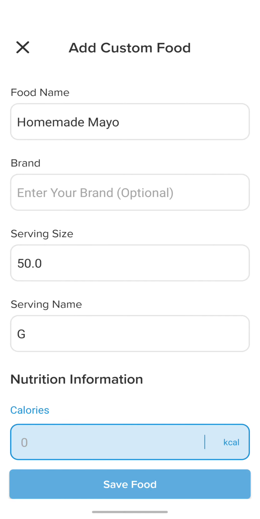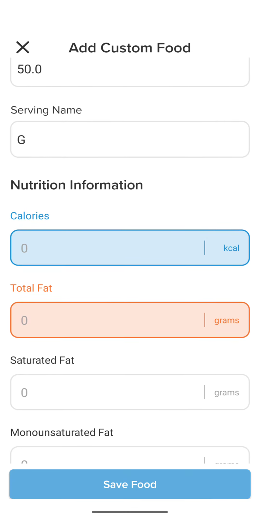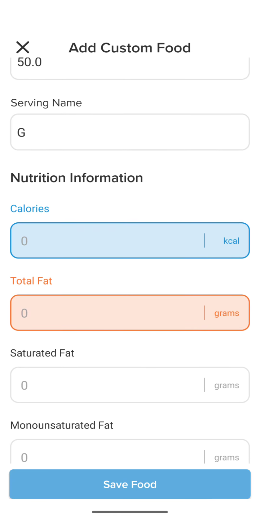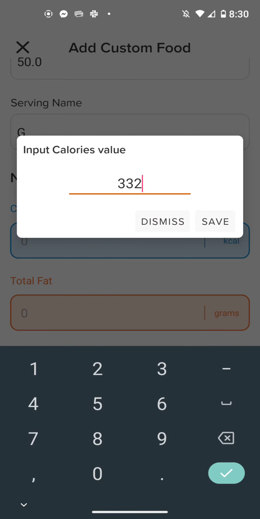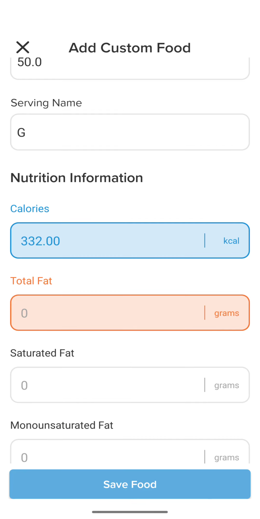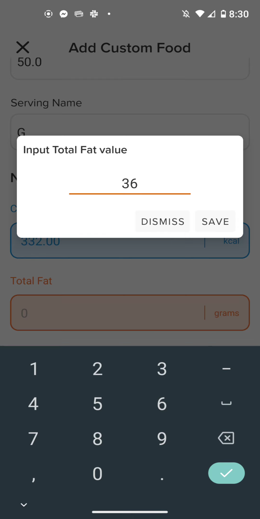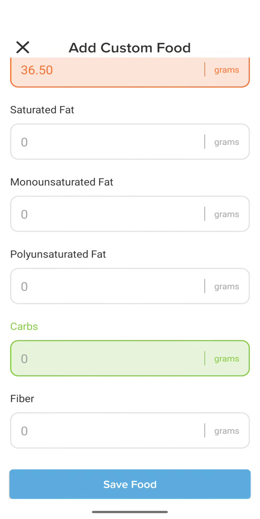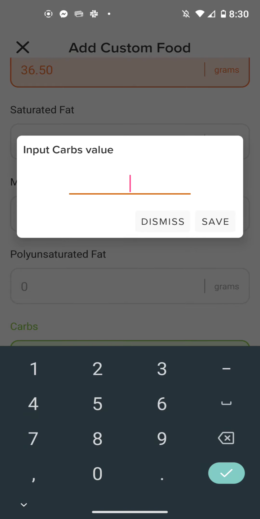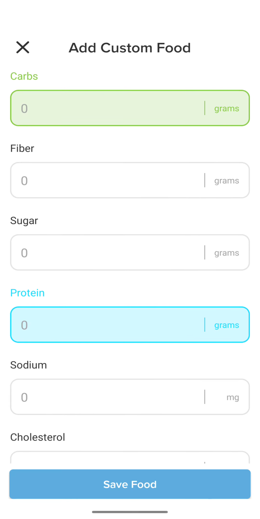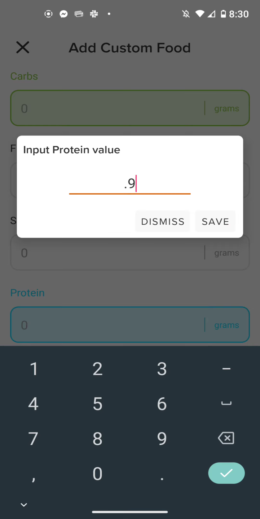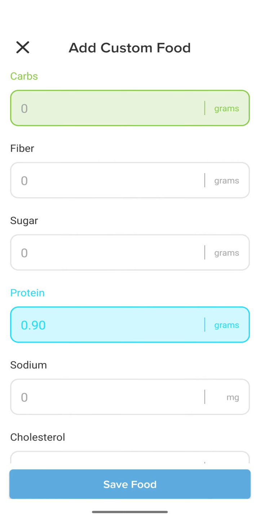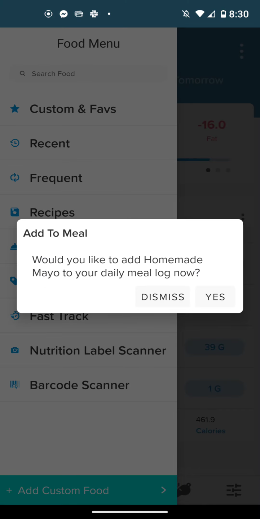And then take note of the calories, fat, no carbs, and 0.9 protein. And I'm going to save food. And I don't need to add this to my daily meal log, so I'm going to dismiss.